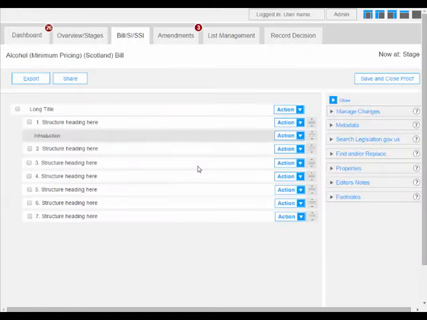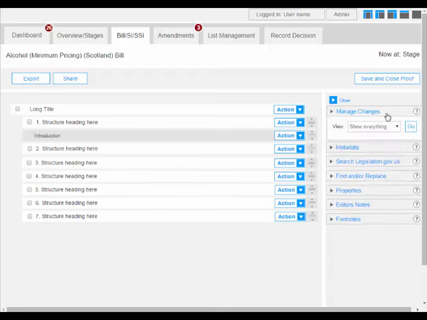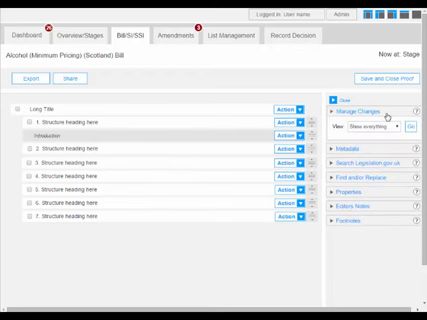In this next scenario, the user would like to see what effect other amendments would have on the bill before they have been voted on. To do this, they would open up the Manage Changes option in the right-hand menu. They would select Amendments with no outcome.